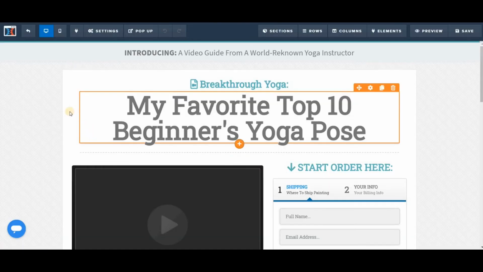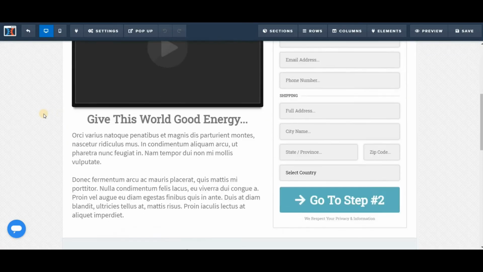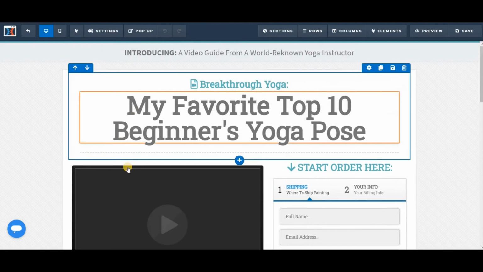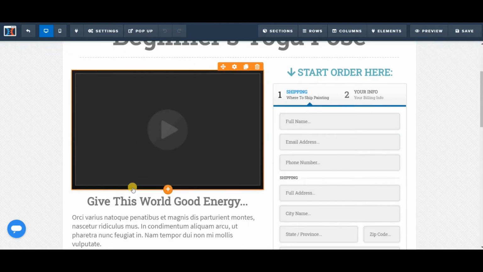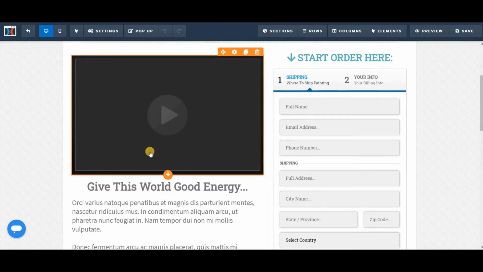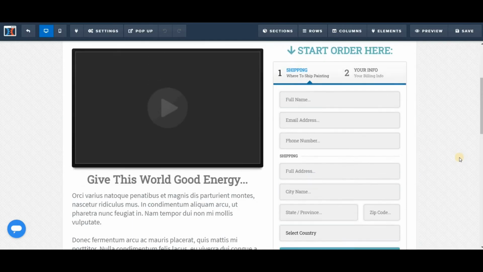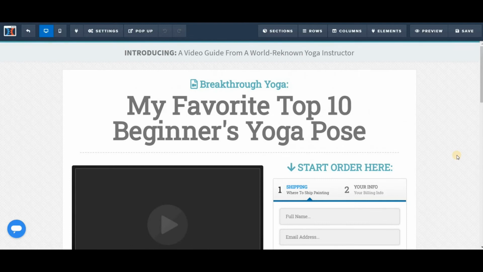Okay, let's go in here. So this is what the page looks like in the editor. This is everything in here. As you can see, again, very short, and it's very straightforward. This one has a video, so it can get away with a little bit shorter page. But if you don't want to have a video, you may just need to add a little bit more sales copy down here. It's a very simple page.